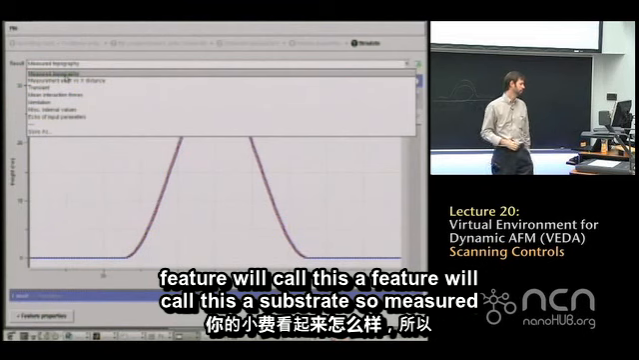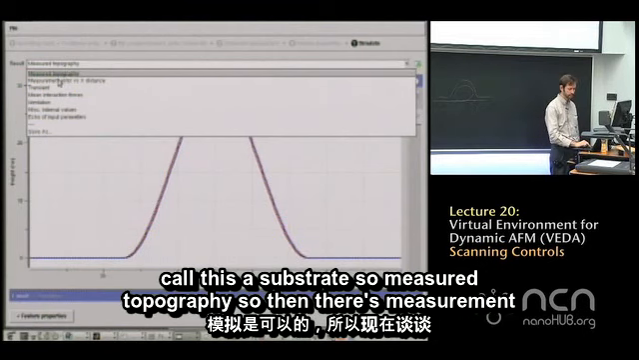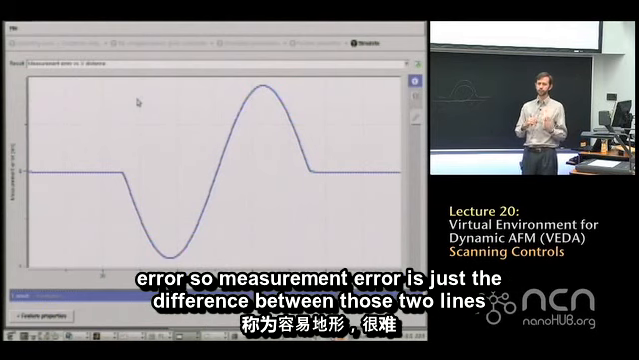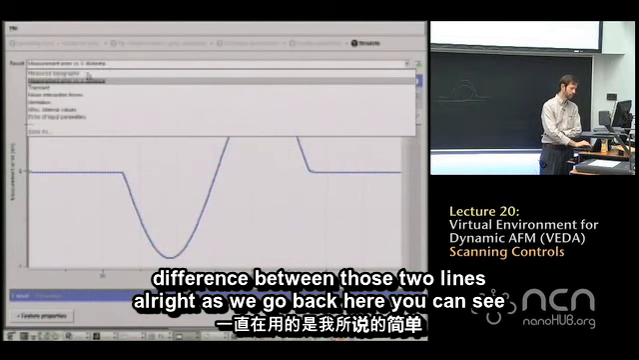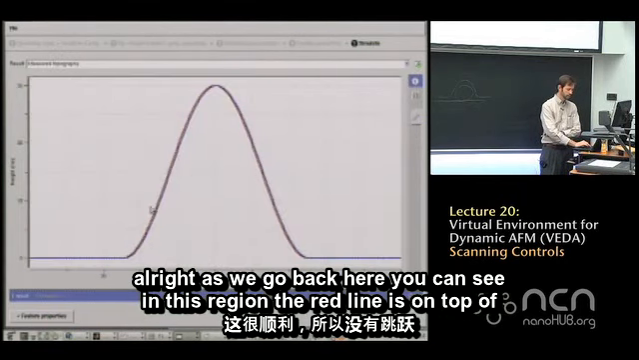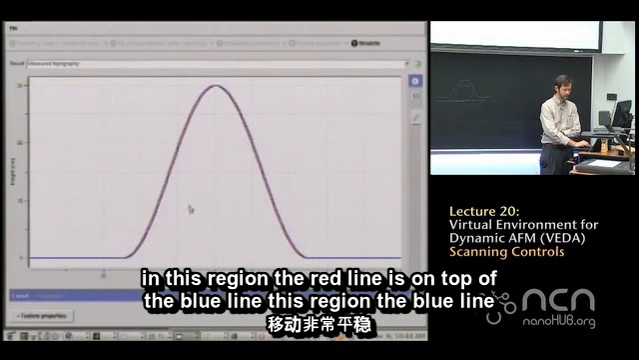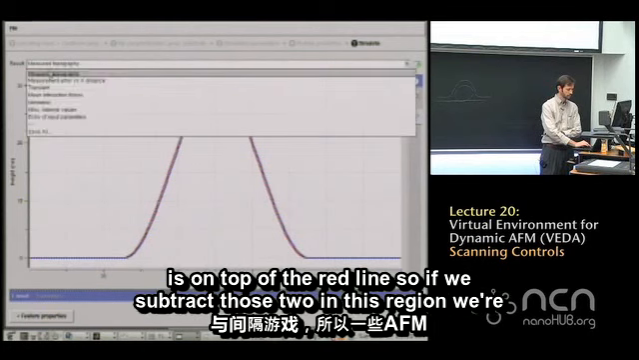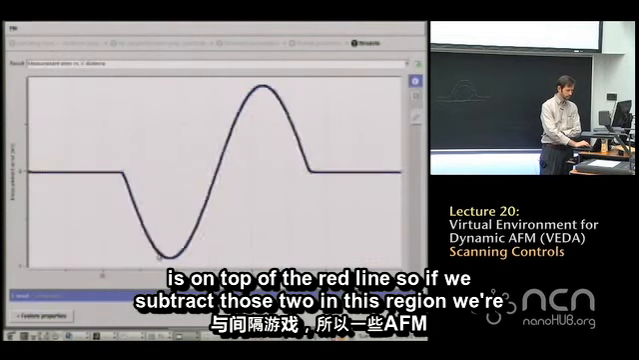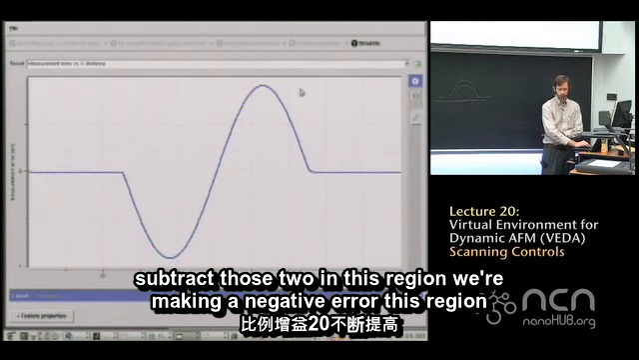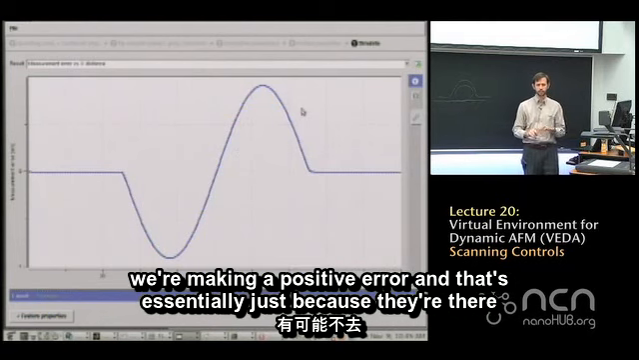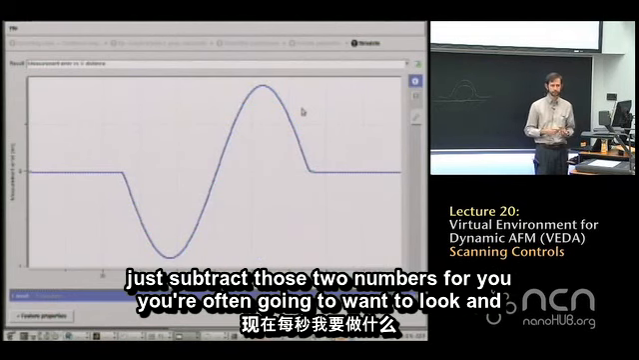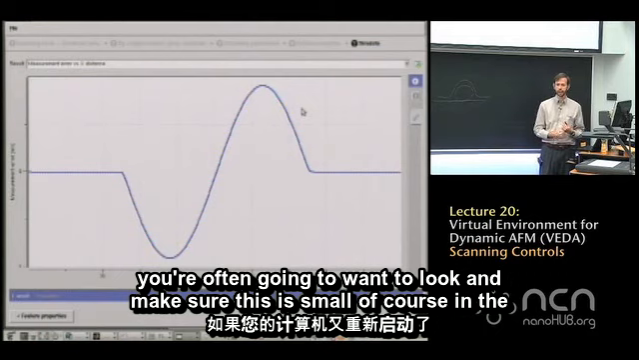Okay. So, measured topography. Then there's measurement error. Measurement error is just the difference between those two lines. As we go back here, you can see in this region, the red line is on top of the blue line. In this region, the blue line is on top of the red line. So if we subtract those two, in this region, we're making a negative error. In this region, we're making a positive error. And that's essentially just because they're shifted a little bit. So this just subtracts those two numbers for you. You're often going to want to make sure this is small.